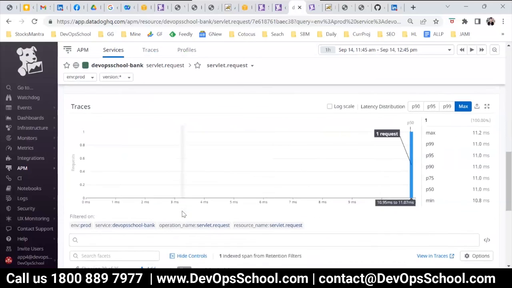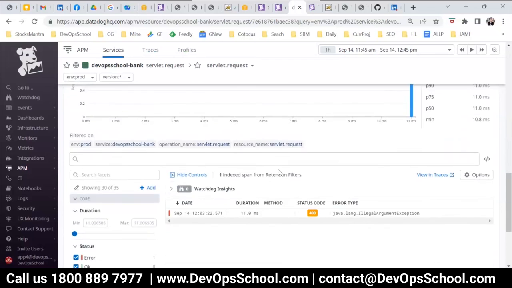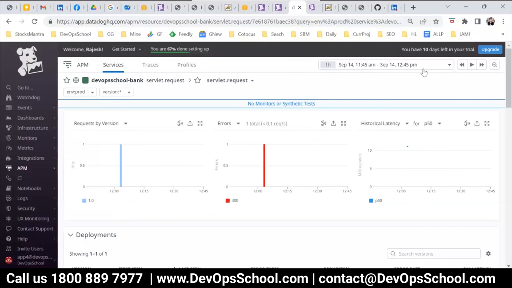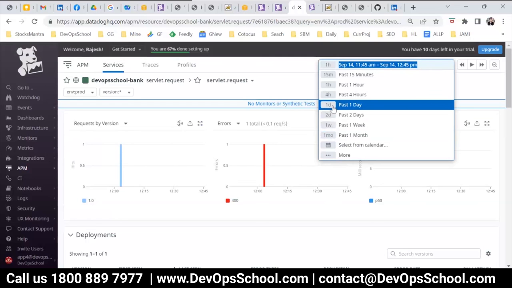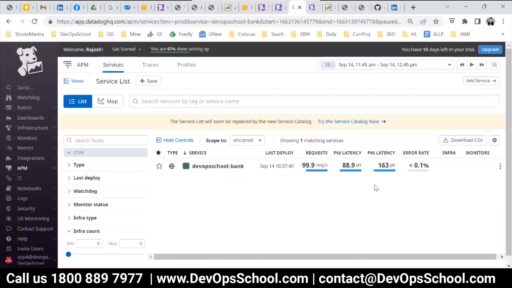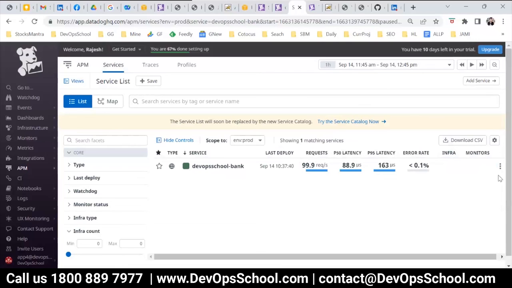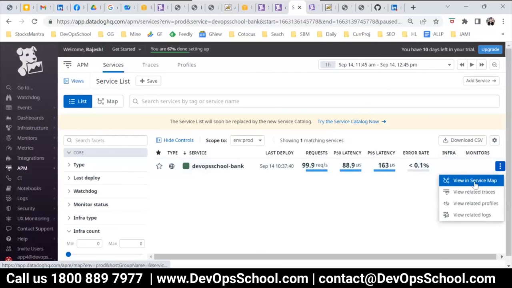Now you have a downside also, lots of things which you can check out. Here, if you see that timestamp, you can change it for the details and so on. You can download it, you can set which columns you want to see and which you don't want to see. Here, you can see view in service map, related traces, related profiles, related logs. Logs is not enabled, that's the next topic which we'll do.